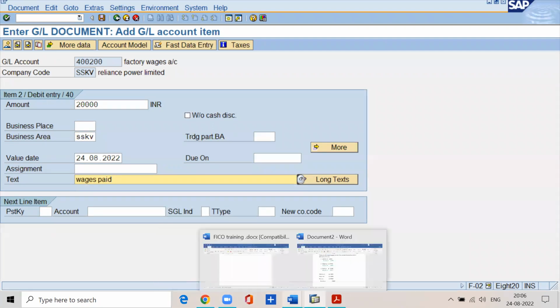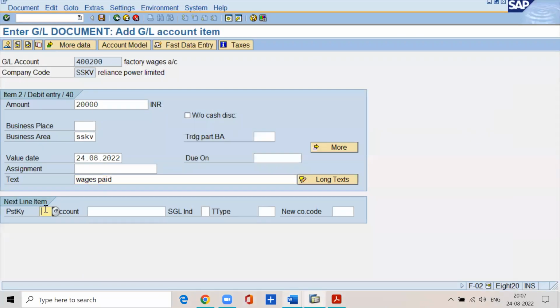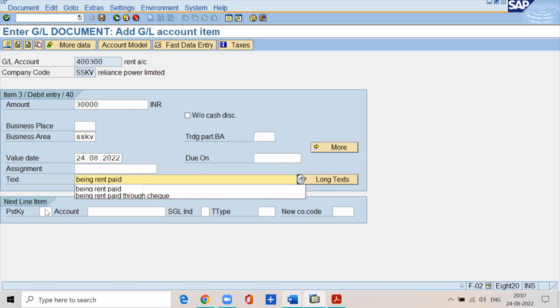Then again, the third line item, rent account, right? So rent account is to be debited. So posting key 40 again. The account is 400,300. Click on enter. The amount is 30,000. Business area SSKV. Text being rent paid. Okay.